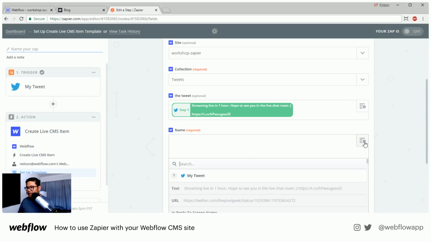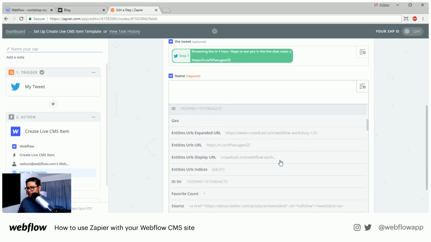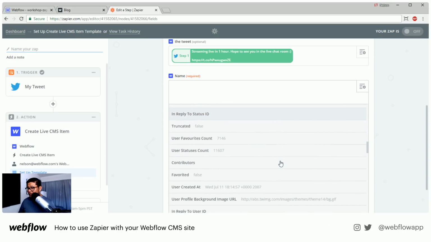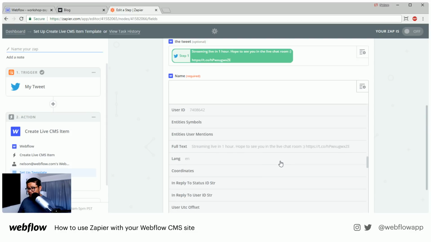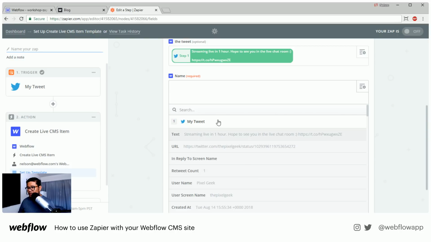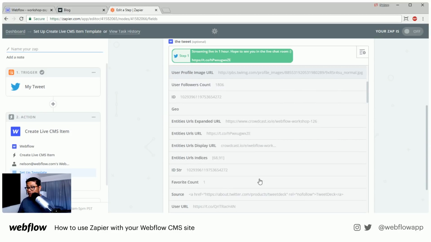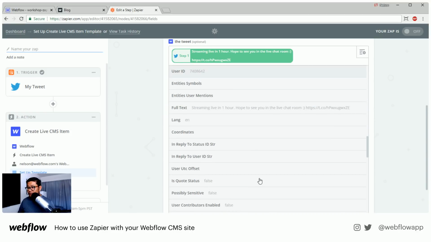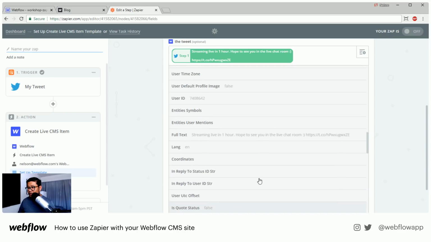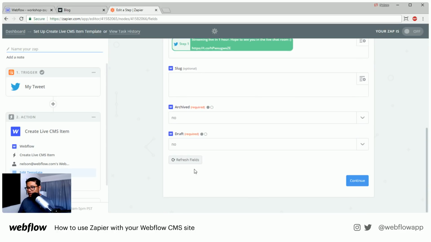Okay, and then the name of it, I guess we can make the name, see all this data you can get from it. Let's see here. Oh, that's full text. Maybe I want to change the full text. I'm going to change this to the name of that one, and this one I'm going to change to full. Where are you at? Oh yeah, full text. I think that should be good. Archive? No, we want it published. Draft? No. Slug optional. Okay, cool. Continue.